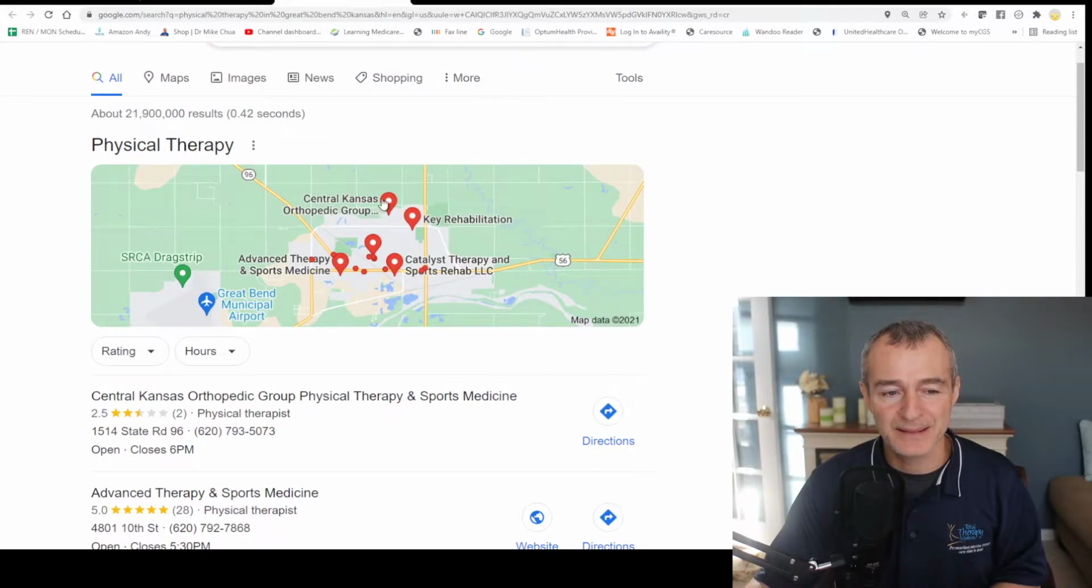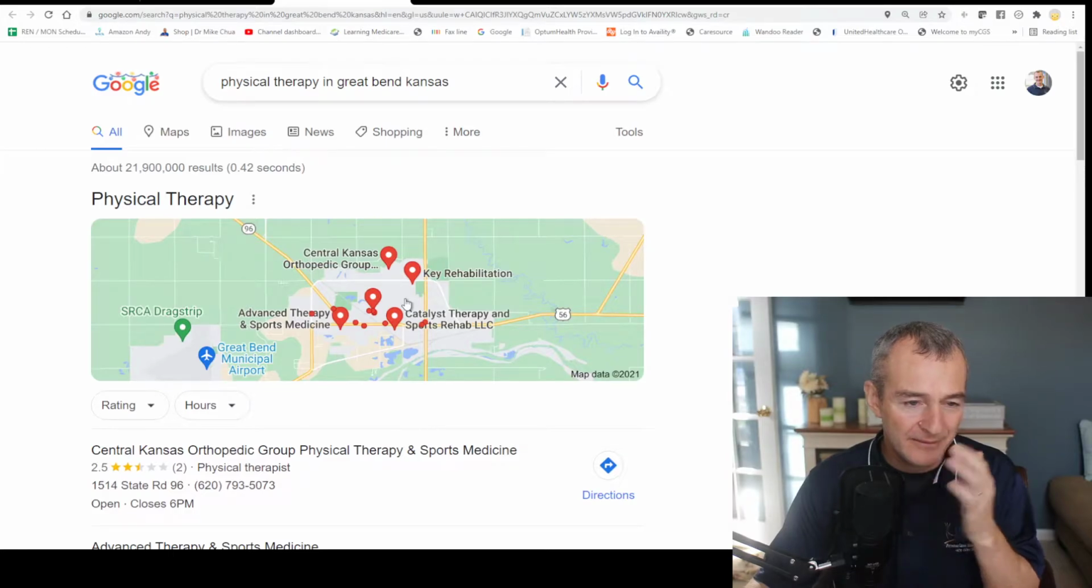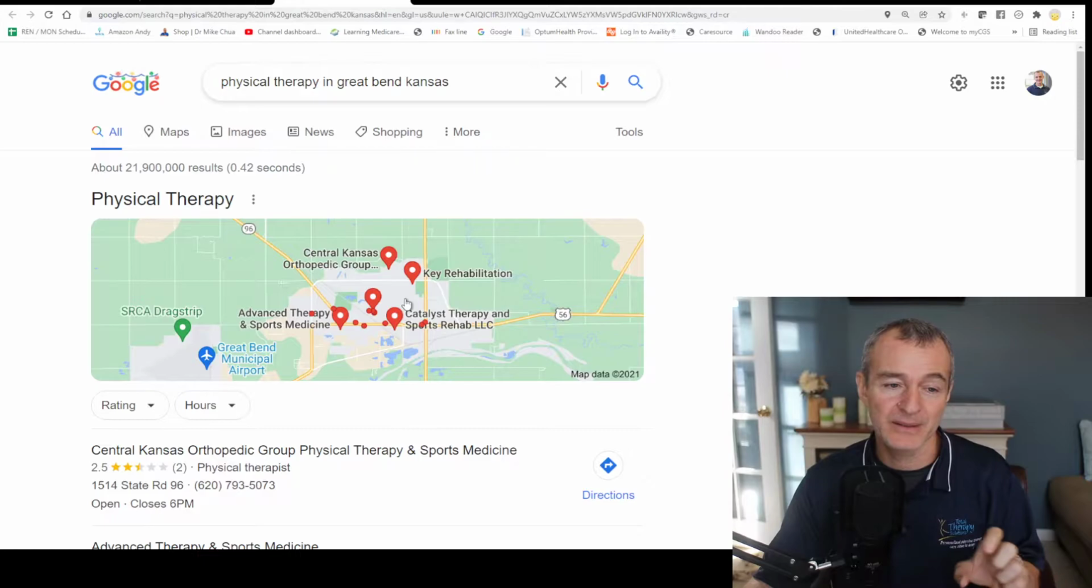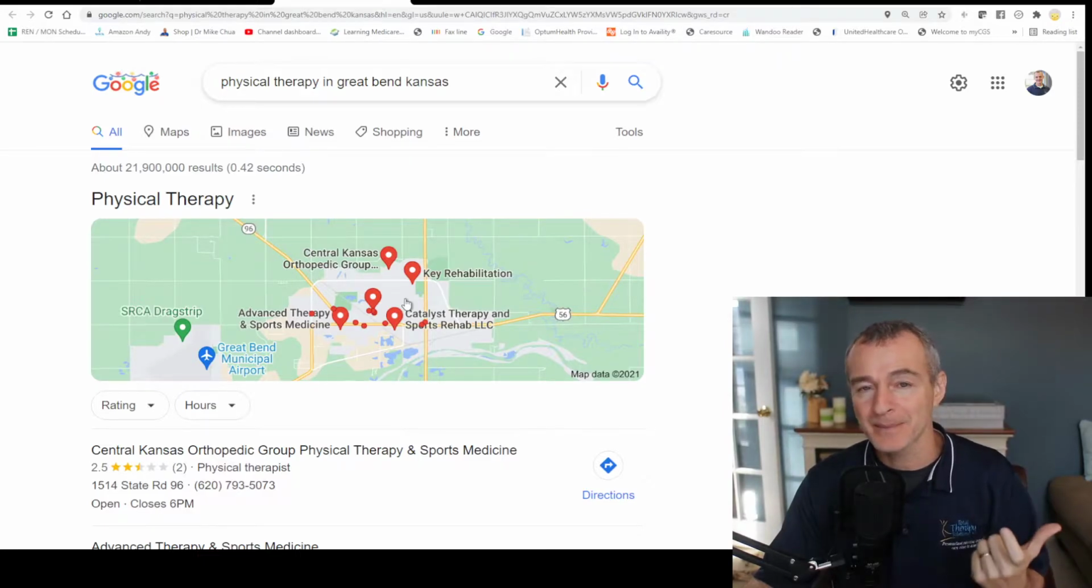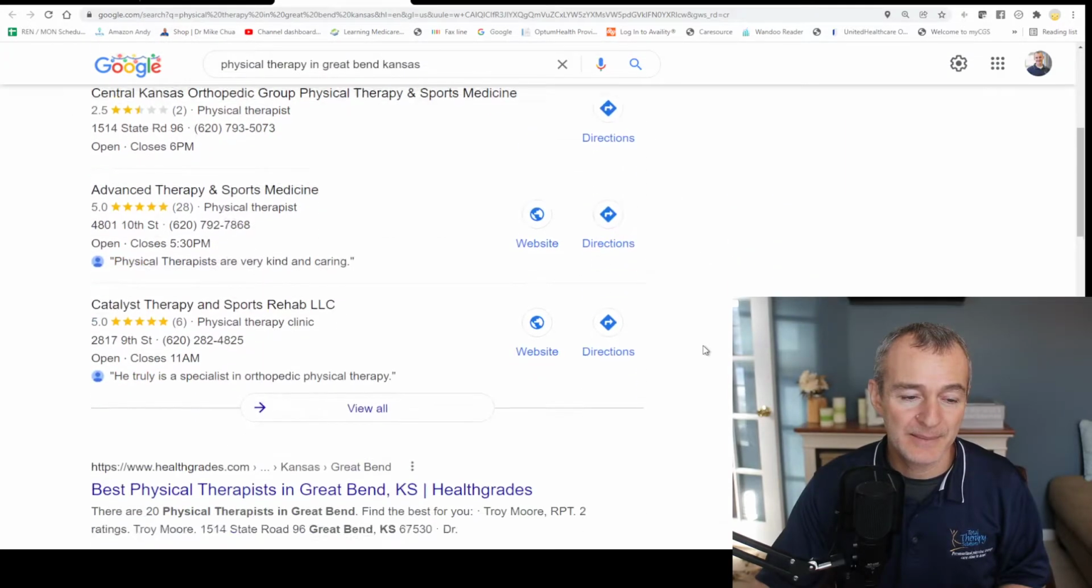If we look at just the competition that shows up here, we've got Central Kansas Orthopedic Group, Key Rehab, Advanced Therapy. If I look above, there's no paid ads. So there's no paid ads showing up above the map. That might be an opportunity worth exploring depending on how much money you want to put into a campaign.